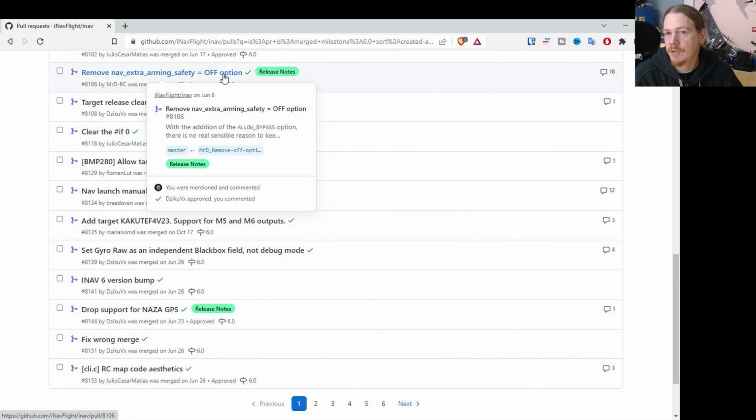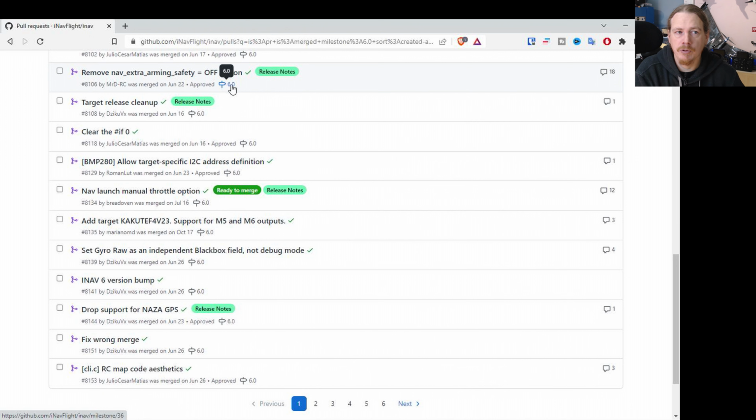Right, this one is quite an important one. The off option has been removed from NAV extra arming safety, and that has been for safety reasons. The chances of having a flyaway if you have that set to off are pretty high. So this is now not an option, but you can still have the functionality if you want it. If instead of using off, you use allow bypass, all you need to do is yaw to the right when you arm, and then it's effectively the same as having off. The only difference is when you unplug your battery and plug back in again, that setting is cleared. So to get the extra safety off, you have to yaw right again when you arm. But other than that, it's exactly the same.